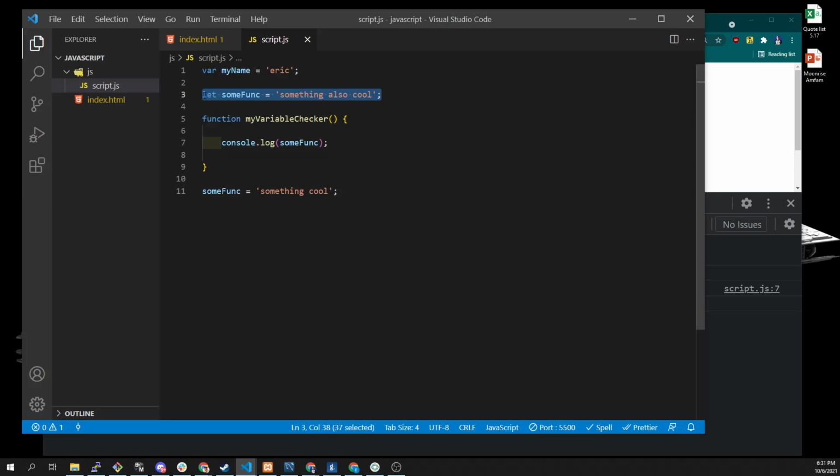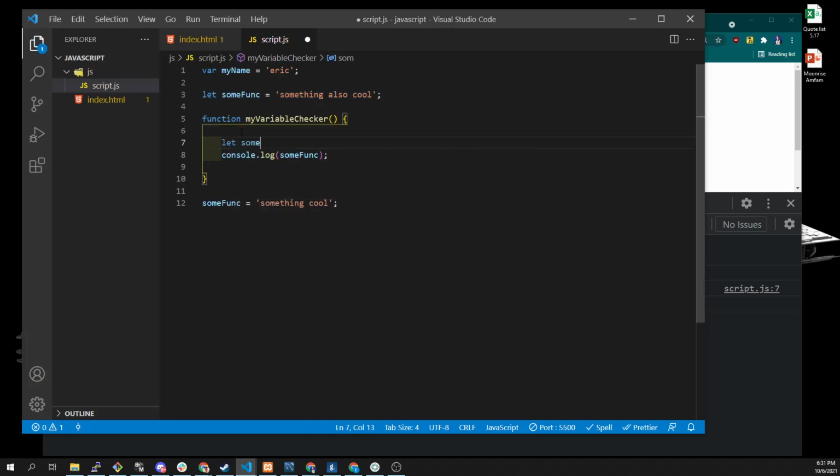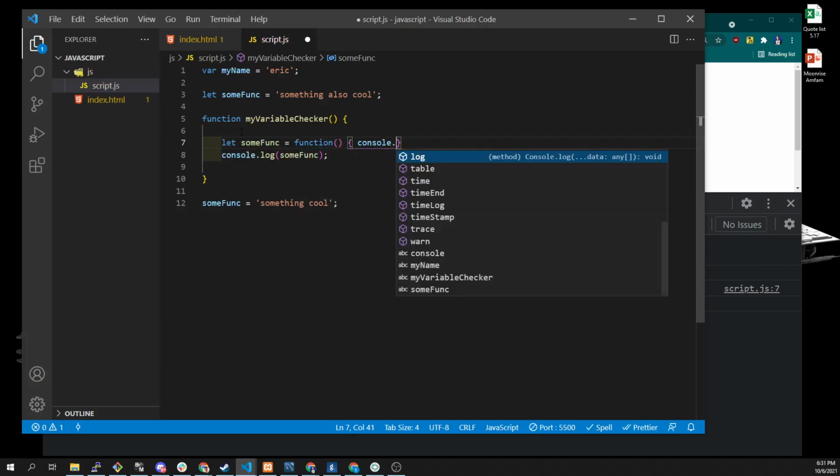Like if you think of this is all global scope, this is all global scope, then this creates a brand new scope and it only exists when I run it. If we've not defined somefunc in here, then it's going to say, well, does the scope above me have this? And the answer is yes, in this case it does. But if I was to define, let somefunc equal, let's just call this function console.log high.